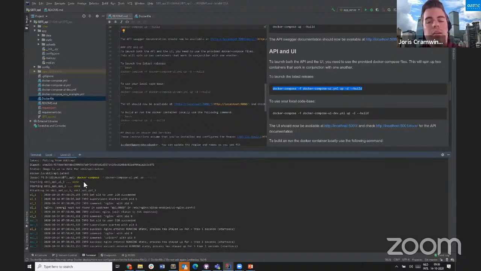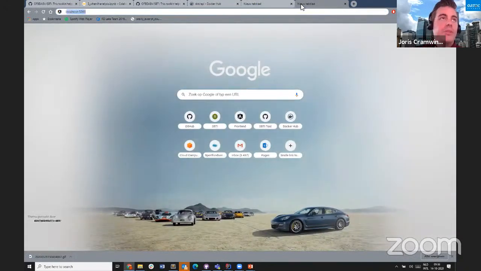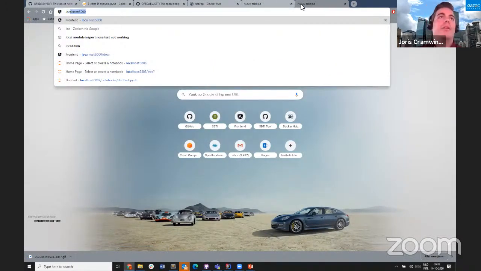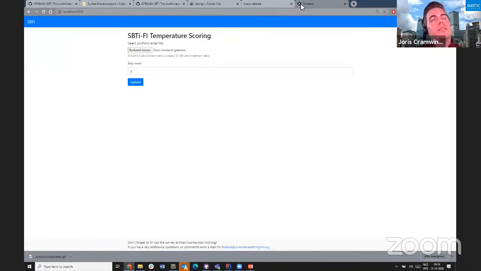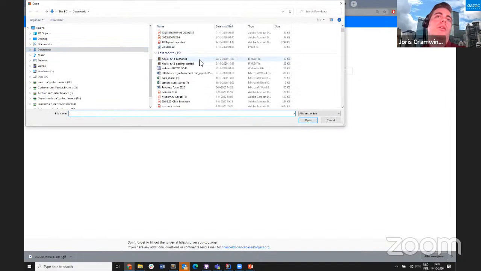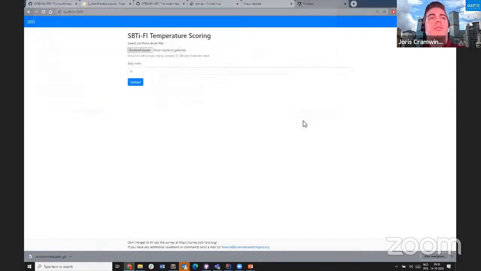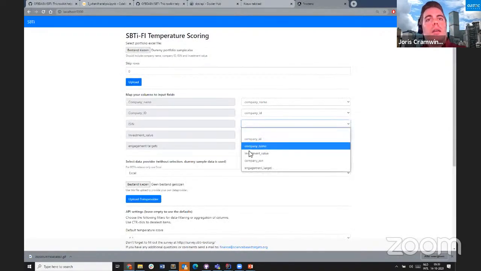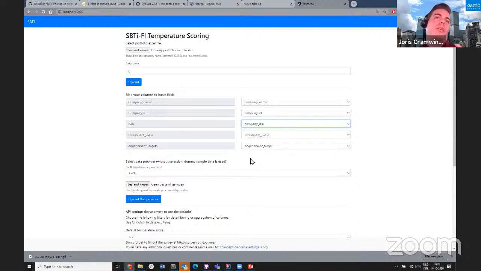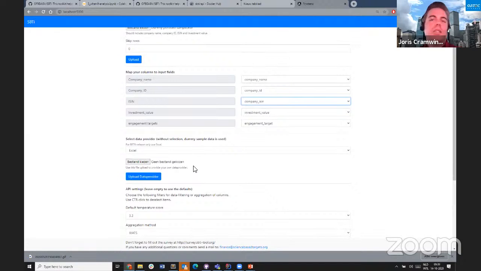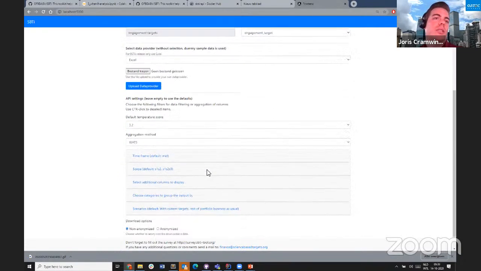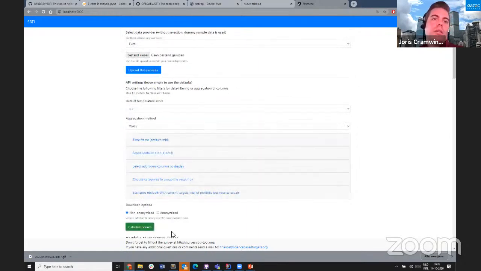So now I'm locally running the API and I'm locally running the UI to show you that. The UI we built is purely for demoing purposes. It allows you to interface with the tool via Excel files. So you can, for instance, upload a dummy portfolio file, which are available in the documentation. It is a very simple UI on top of the API. Every field I have here translates into a field in my request to the API. So with this, I can calculate the scores.